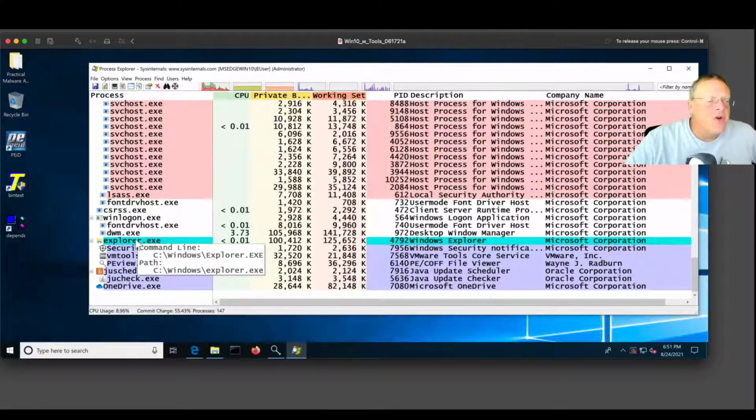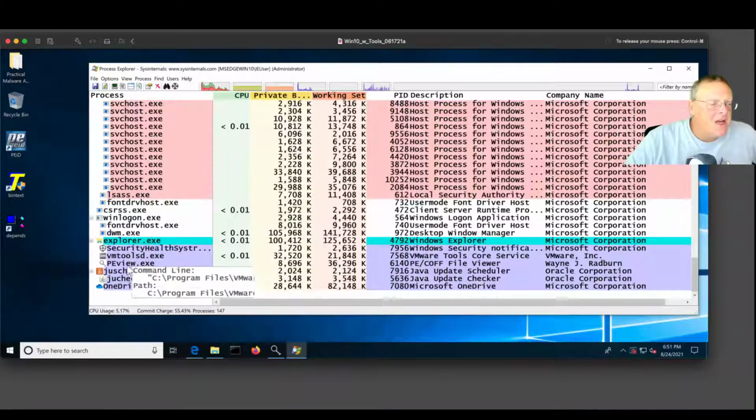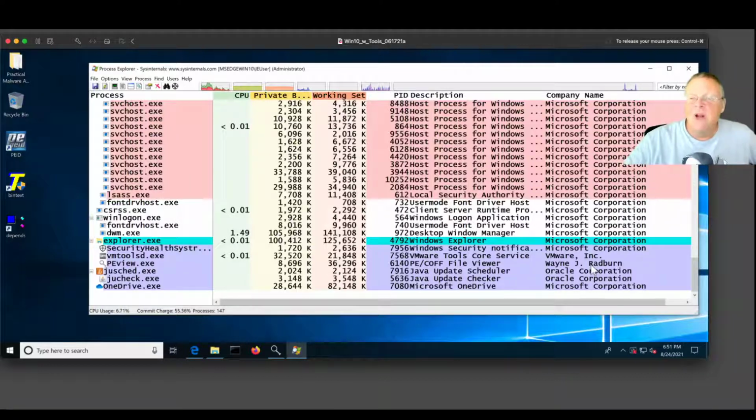Here's Explorer that draws the desktop. And here's OneDrive and such. So that's all the stuff running in userland, the purple stuff with low privileges running as me. All right. So we're going to leave this running. It's okay to leave it running. It's not going to fill up the RAM or anything.